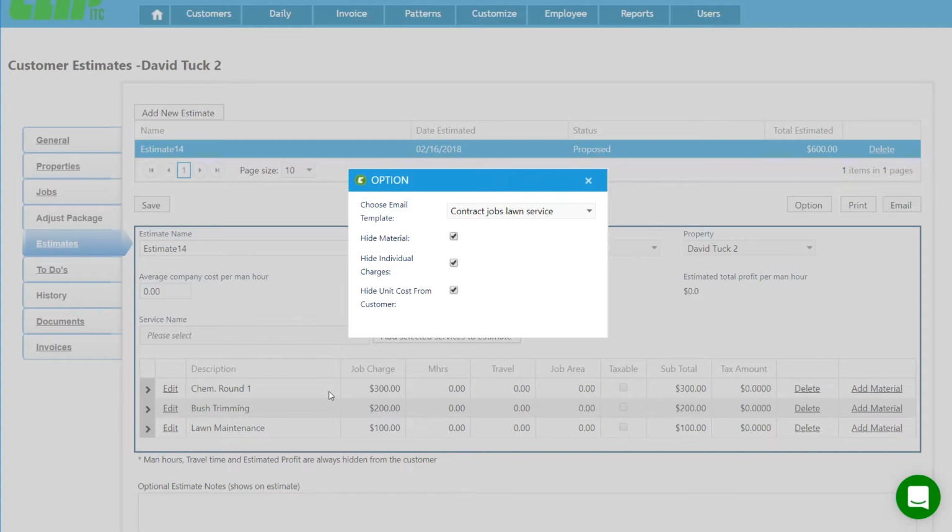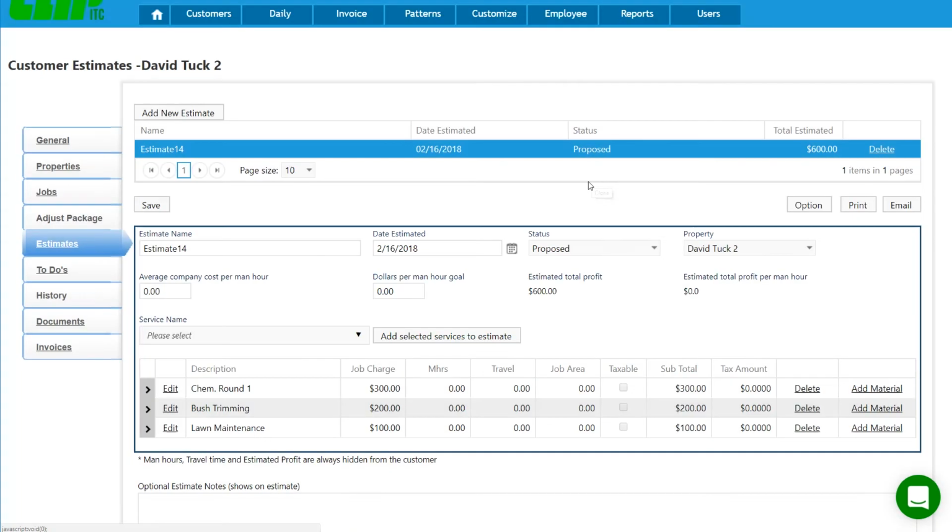So if I hide individual charges, it won't show the job charges for the jobs, it'll just show the totals for the customer. I can also hide the unit cost from the customer, so that way they don't see what my cost for materials is. They just see the price. Or hide the material altogether.